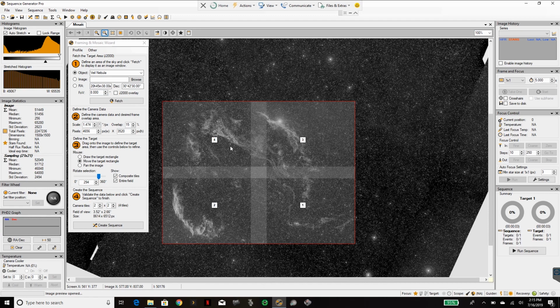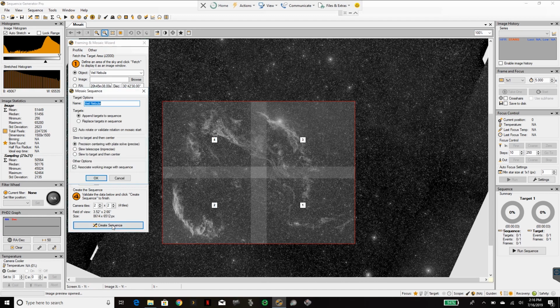And the other part is, how do you then make sure that you will take images at the exact spot? If you're hand aiming your scope, that's not going to work, and it probably won't even work if you're just using your average planetarium program to point you in the right area. You really need to be able to precisely go to these spots, and that's what Sequence Generator Pro makes pretty easy here. So now that I have these lined up, the 1, 2, 3, and 4, I can just go ahead and say, let's create the sequence.